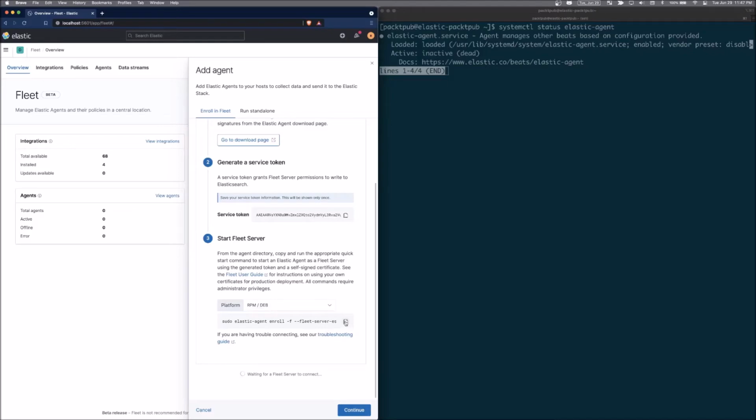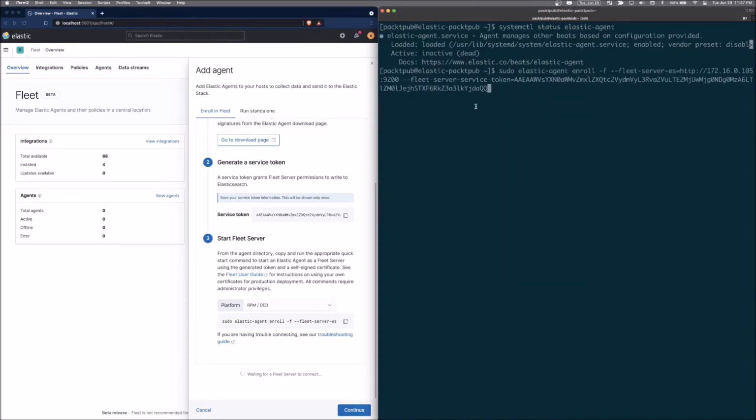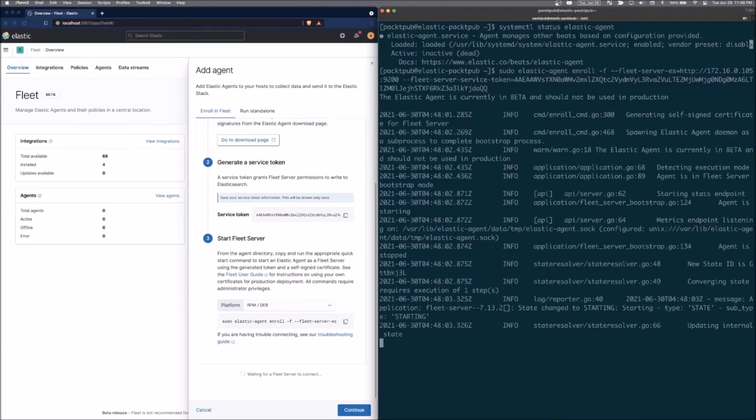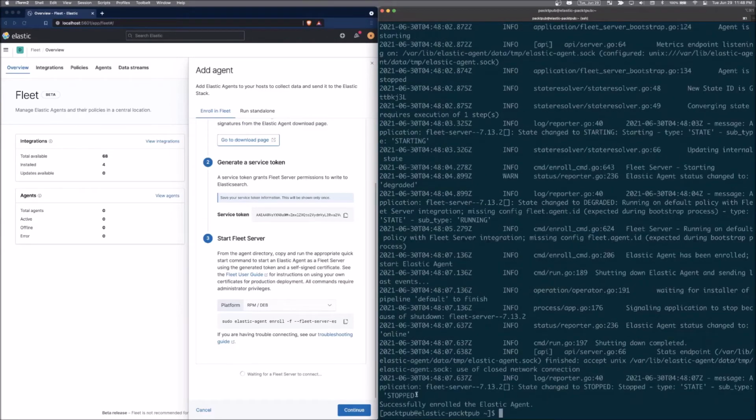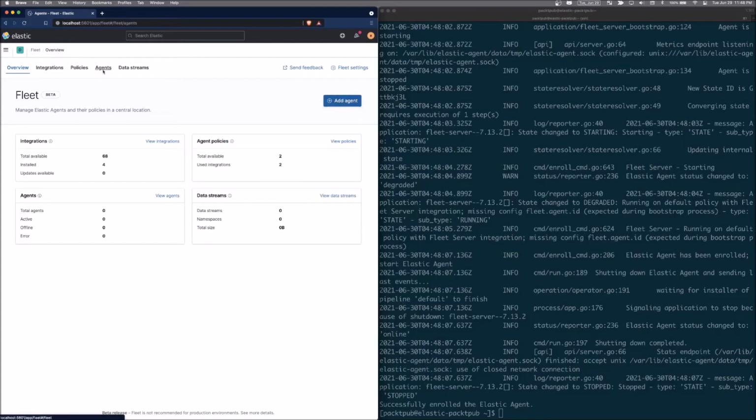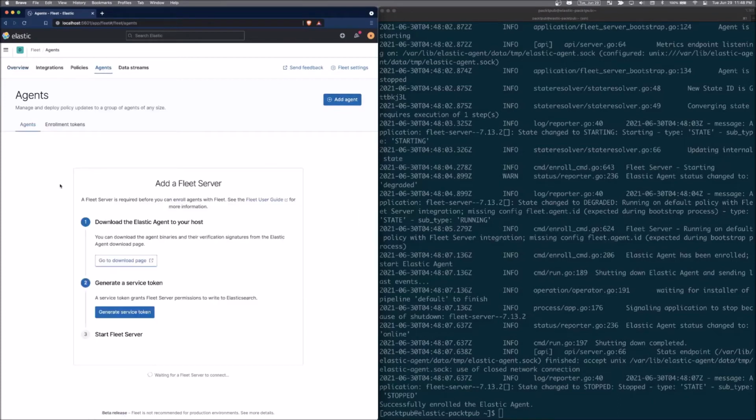We can simply use this copy command and paste it over here on the Elastic system. And at the very end, it will say successfully enrolled the Elastic agent. We can click continue here. And we can wait on the agents page for a minute or two while it goes through its initial check-in processes.